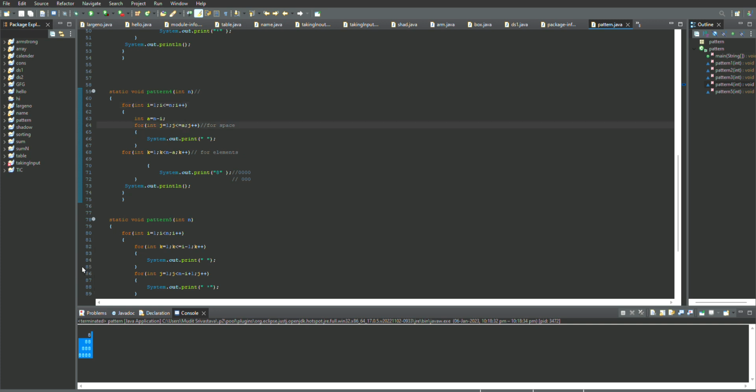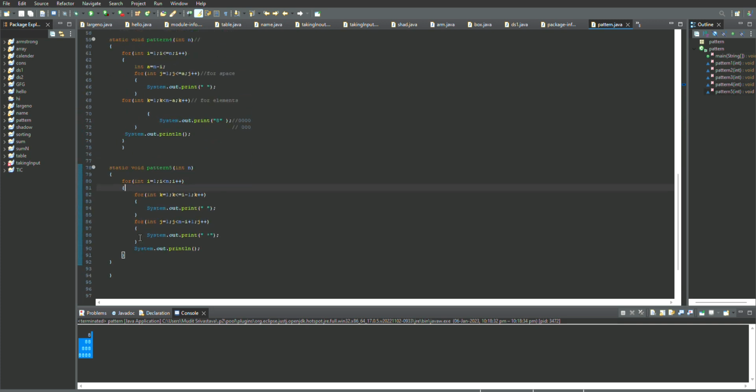We will print the space. For space, for j is equal to 1, j smaller than equal to a, the same thing we have done now. Like in the first one there are 3 spaces, then 2 spaces, then 1 space, then that same thing, n minus i, we will do here. Then for int j is equal to 1, j smaller than a, j plus plus, it will print the spaces for you. Then System.out.println in space.